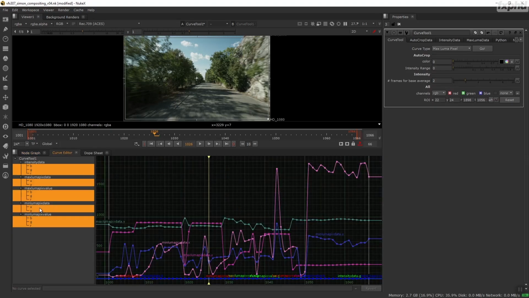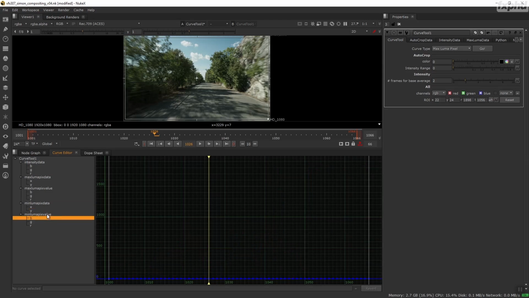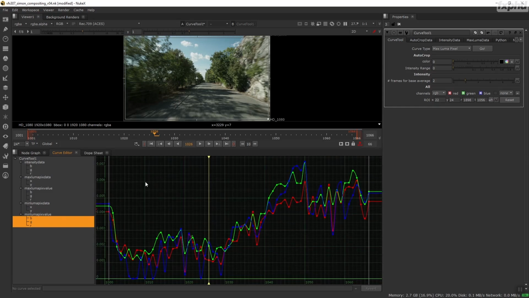Now the first thing we can see is we're going to filter the min luma pixel values. So we just have the curve of the minimum pixel values. And as you see, it evolves a bit during the shot. It also is very unstable. We have all these peaks and valleys, and these are fairly flickery.